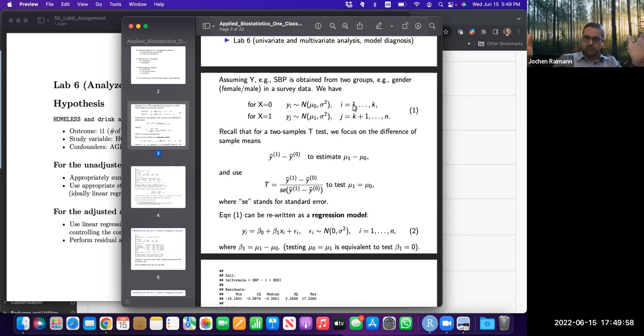Let's say you have 20 people, so your n is 20. You have 1 to 10, so k is 10, so you have 1 to k where k is 10, and then you have k plus 1, which is 11, to n, which is 20. This is how the nomenclature is designed. So you have yi and you have yj, where your group j is k plus 1 to n. Now you're doing nothing else but comparing y bar 1 minus y bar 2. This gives you the difference, so you're estimating mu1 and mu0.